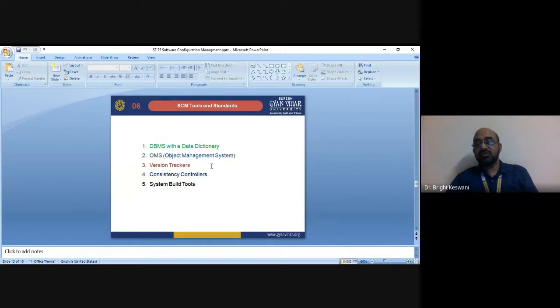And the aim of such a version tracker is to allow different versions of the system to be maintained without unnecessary code duplication. So it is again a very important tool. The next important tool is consistency controllers. Consistency controllers are used to ensure that the object code corresponds to the source code, and the dependencies among files are recorded so that when the source code is changed, the corresponding object code is recreated.